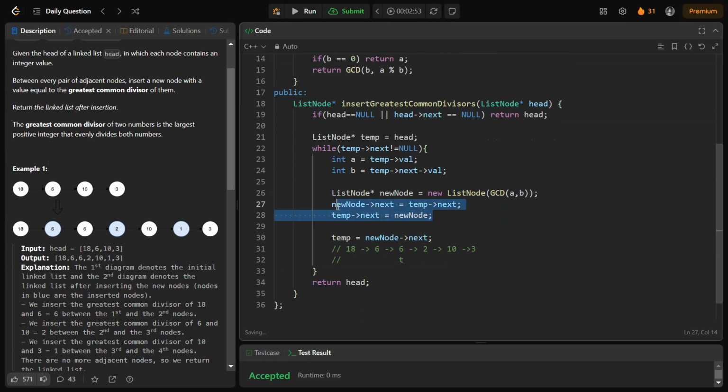This is the code for inserting, and then I say temp is equal to new node's next. So this is the new node, new node's next is 10, so temp is equal to new node's next. Again, temp's next is not equal to null. I go inside this while loop, take out the value of 10 in a, 3 in b, and then I create a new node with the value of GCD of 10 and 3, which is 1.